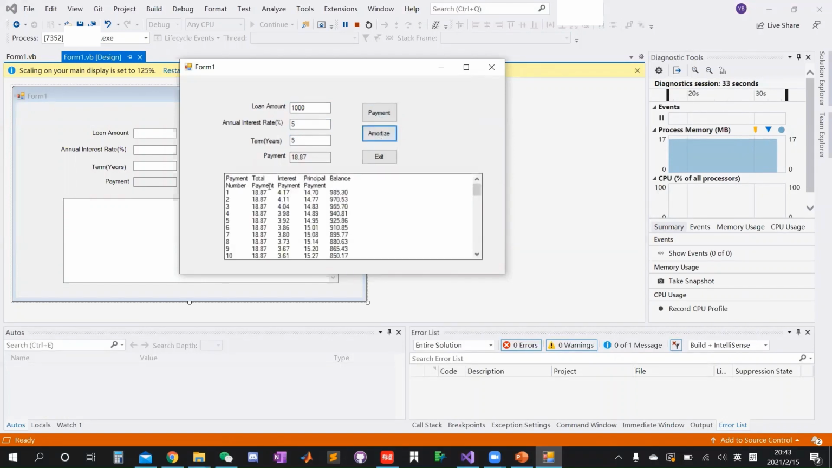So it displays a result. The first one is payment number. It depends on my years. So the payment number is our payment month by month. So now I have 5 years, so my payment number should be up to 60, which is 60 here.